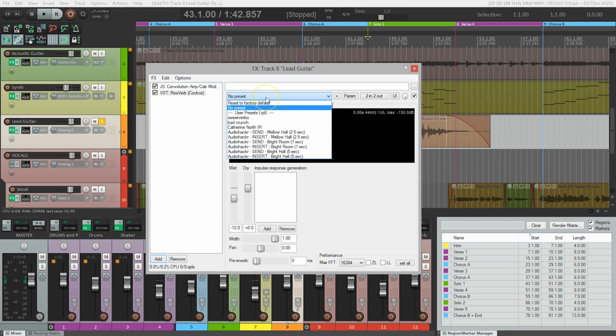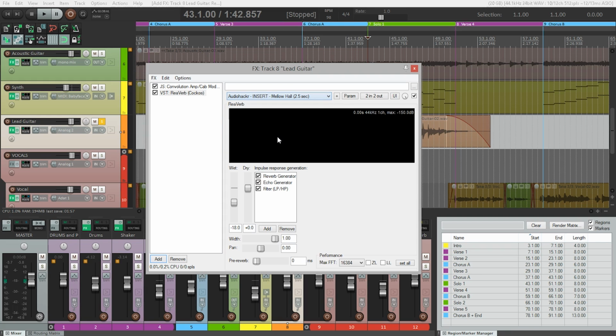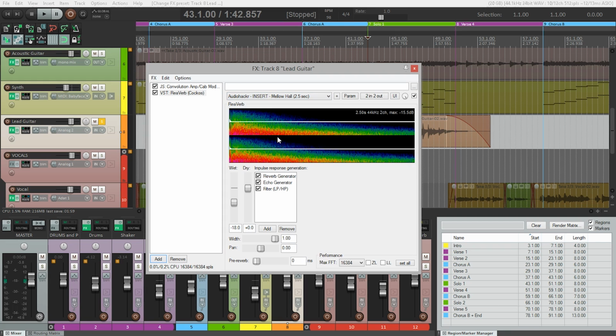And from our presets, I'm going to use the Audio Hacker Mellow Hall, but I'll use the insert one, as this is on an insert, not on a send. We're only affecting one track. Let's hear that. That's good. If I want to bring up the level of the reverb, I can bring up this fader right here. This is wet.